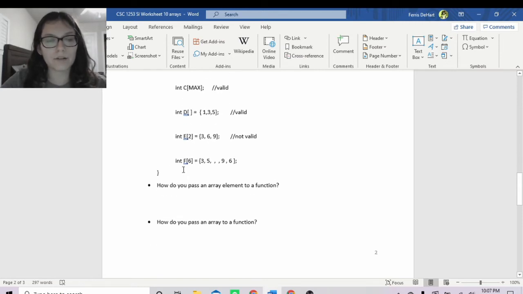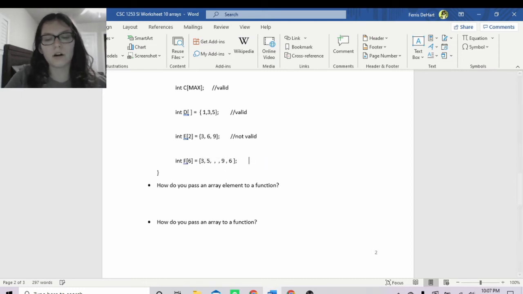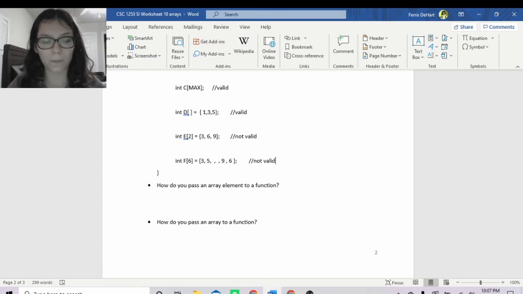Okay, then we have int f of size 6 is equal to 3, 5, space, 9, 6. So you can see there are theoretically 6 elements, 1, 2, 3, and another 3 here. However, this is not valid. You may be thinking it's like the partial array initialization, but you can't skip elements in an array to initialize. If you need to initialize an array, you need to initialize all of the first elements. You can't skip an element and then initialize one after it.